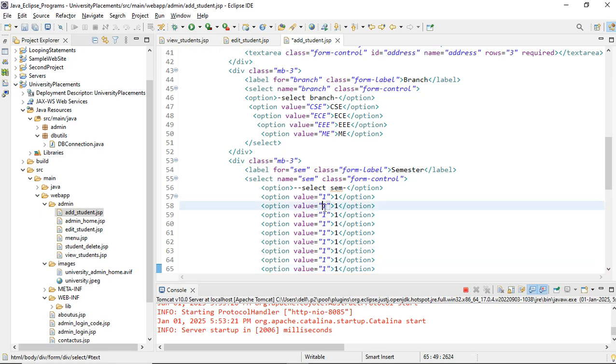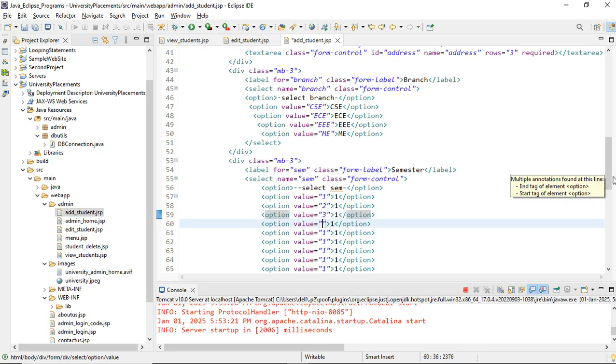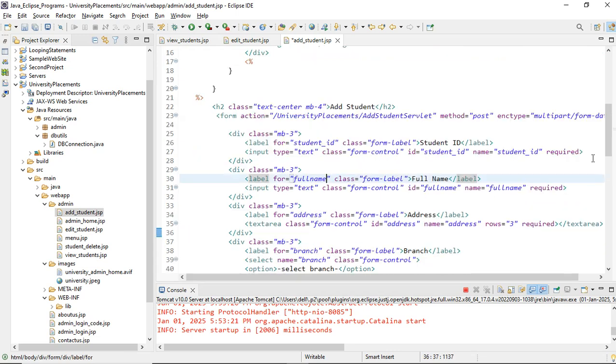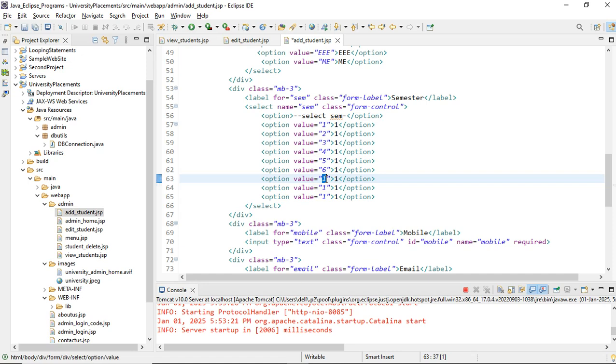Let me change the numbers. Here it is 2, 3, 4, 5, 6, 7, 8. That's it. Okay, 1, 2, 3, 4, 5, 6, 7, 8. Okay, I got one more extra. So here also we'll change it. 2, 3, 4, 5, 6, 7, 8. That's it.